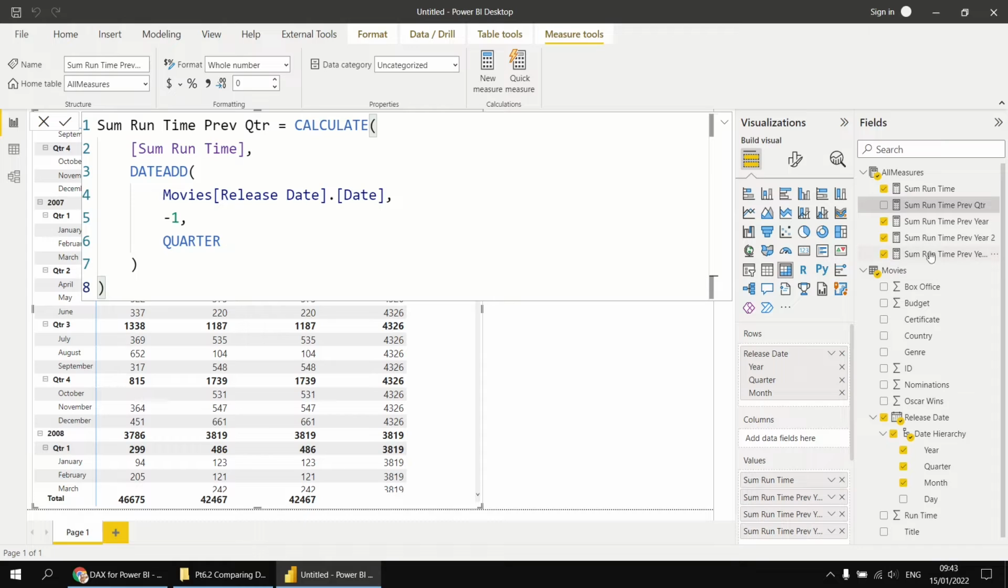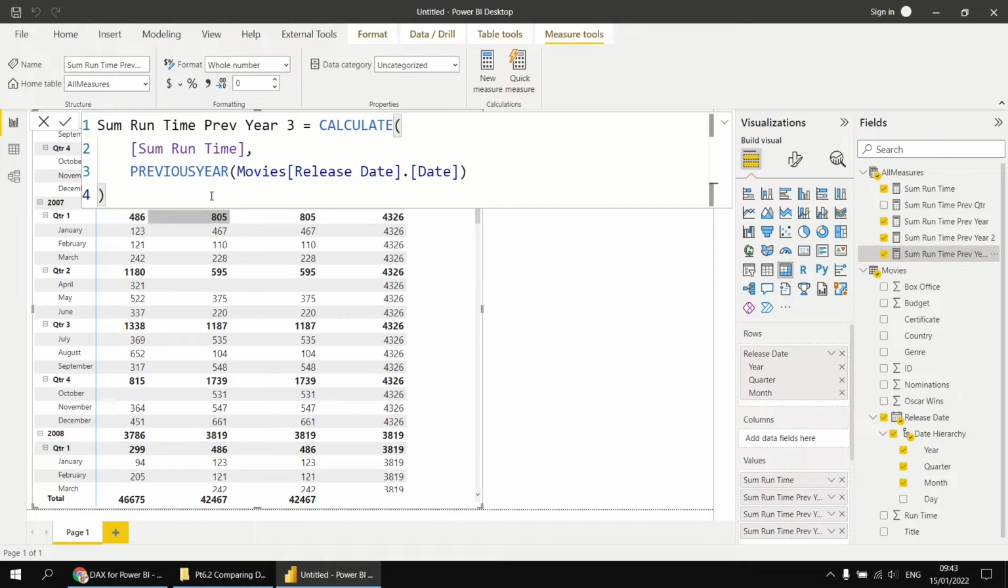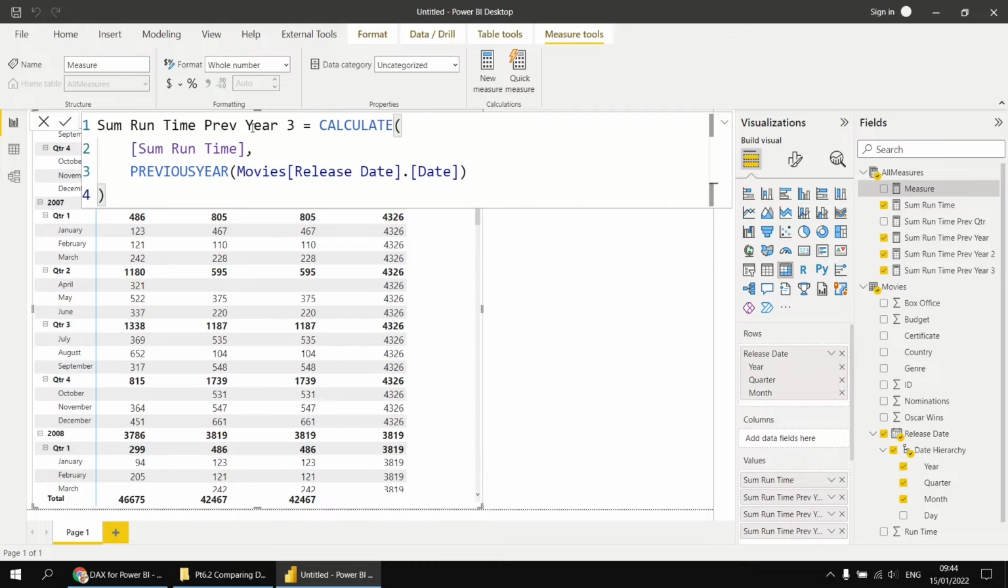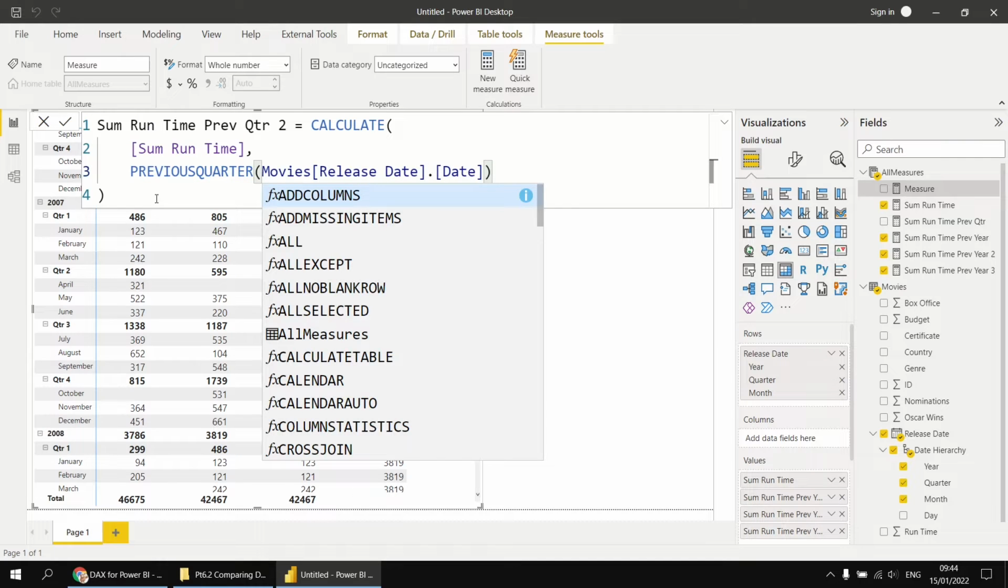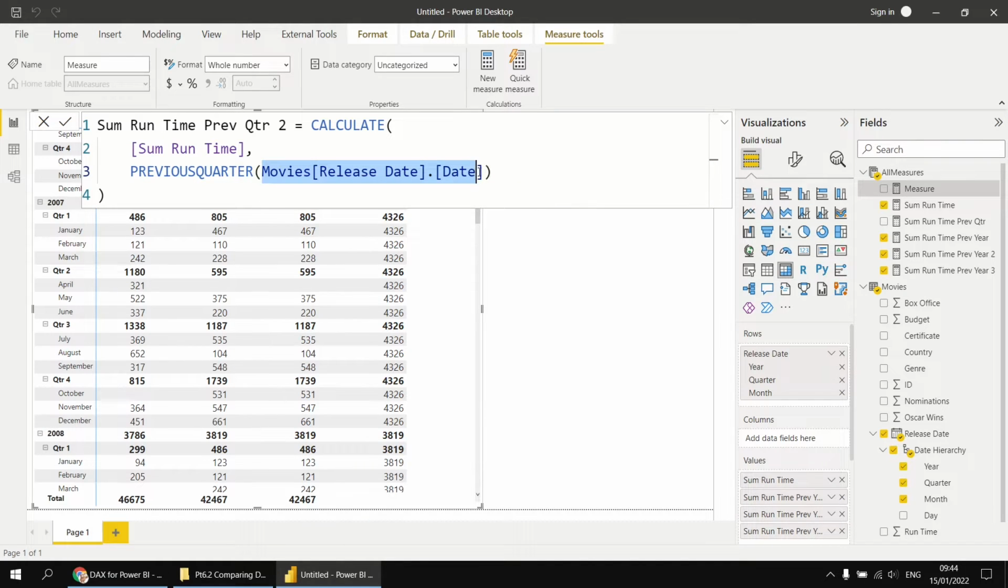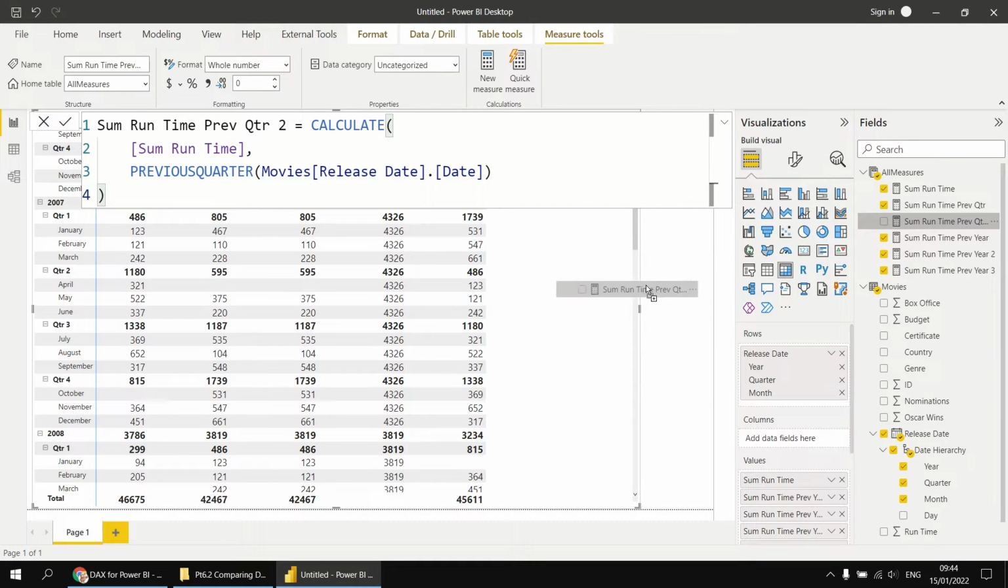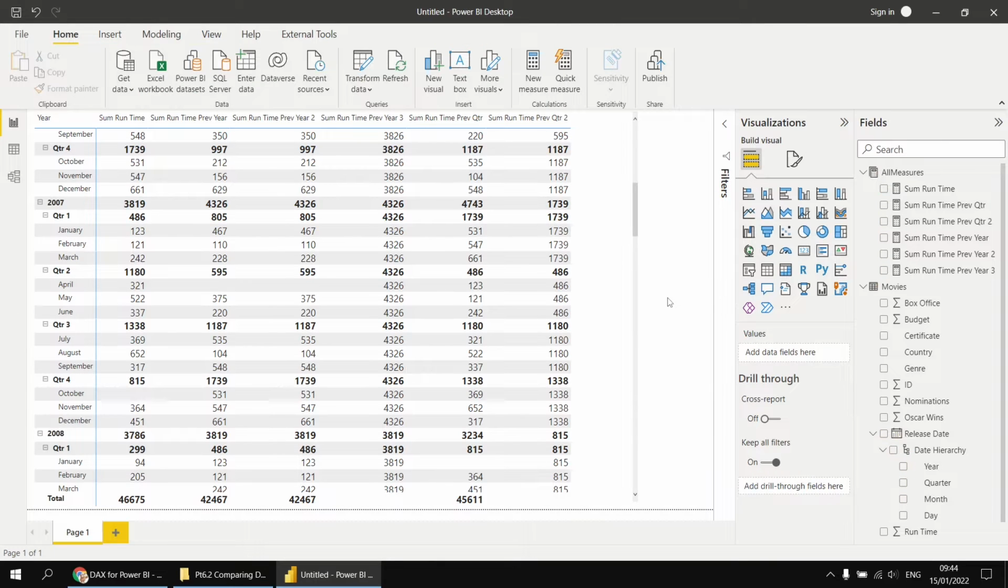Then I'm going to head back to the sum runtime previous year 3 function that uses the PreviousYear function, copy that measure, and then add a new measure, paste in all the code I've just copied, and give this an inventive name. I'll call this one sum runtime previous quarter 2, and then this time we'll change the function we're using from PreviousYear to PreviousQuarter. The same parameter is required, so it's the continuous range of dates. So I can create that second measure, then I can add both of these two new measures into my matrix. So let's go with sum runtime previous quarter, sum runtime previous quarter 2, and see what difference it's made.